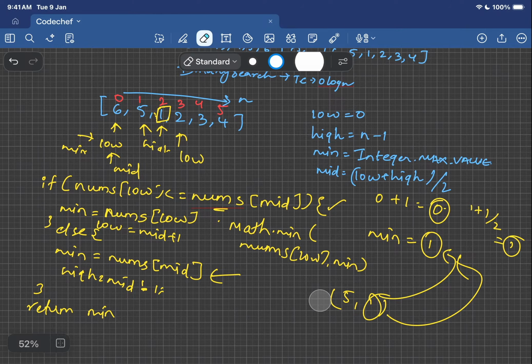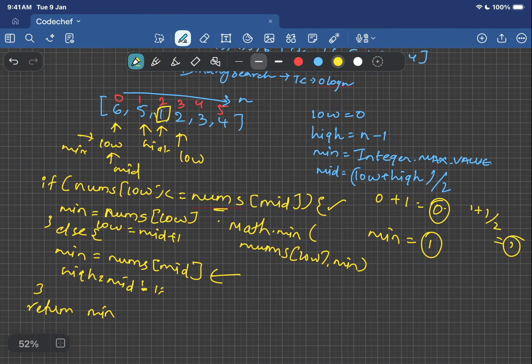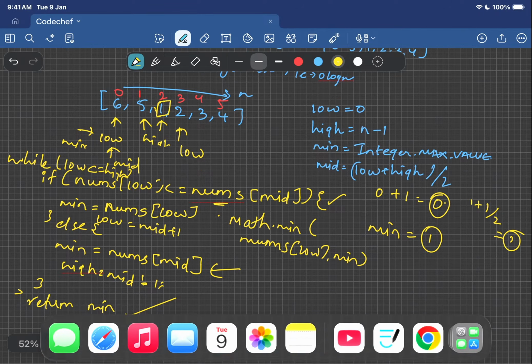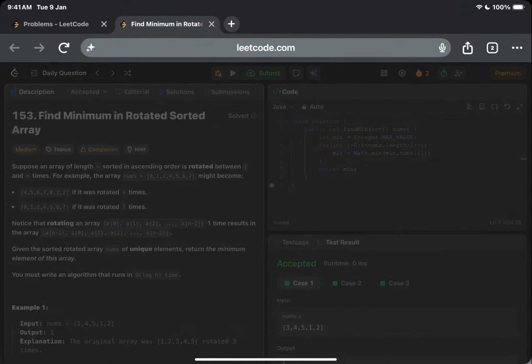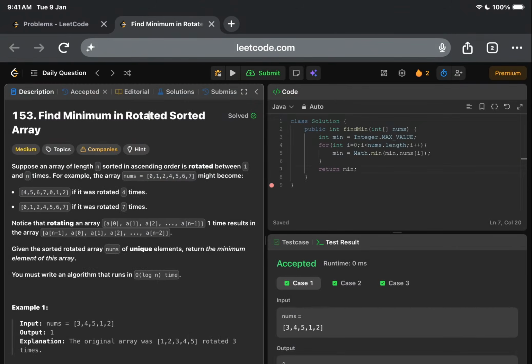Now we break the base condition, that is while low is less than or equal to high. Once we break this condition, we will be returning the min. So I'll be writing the code for the implementation which we have done.